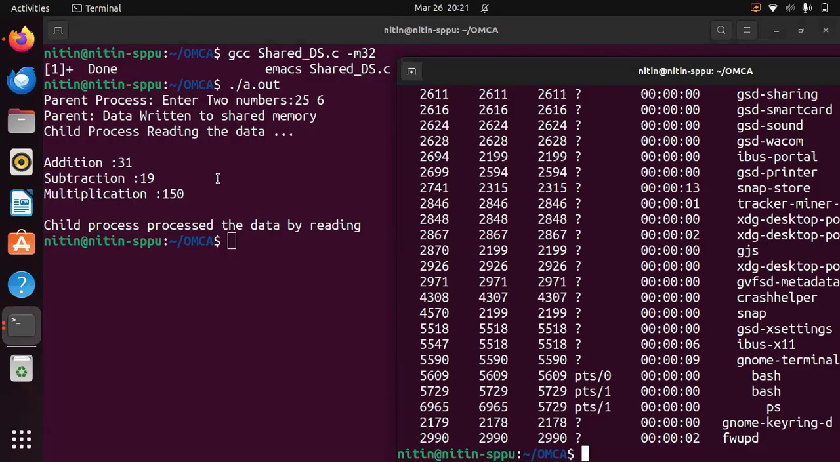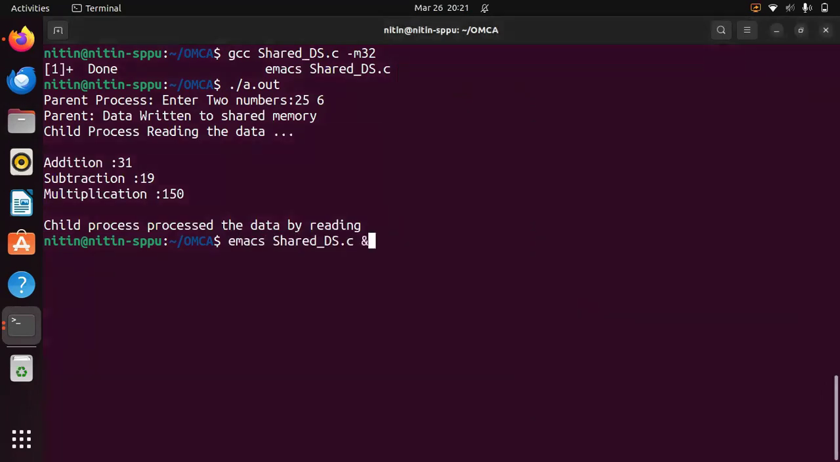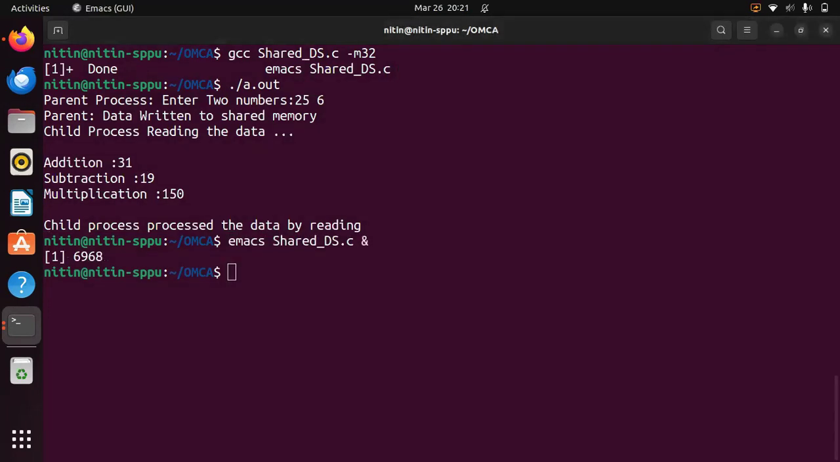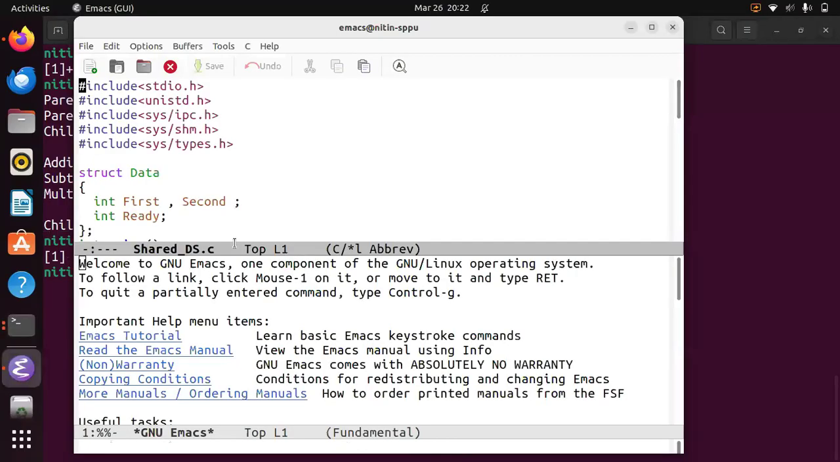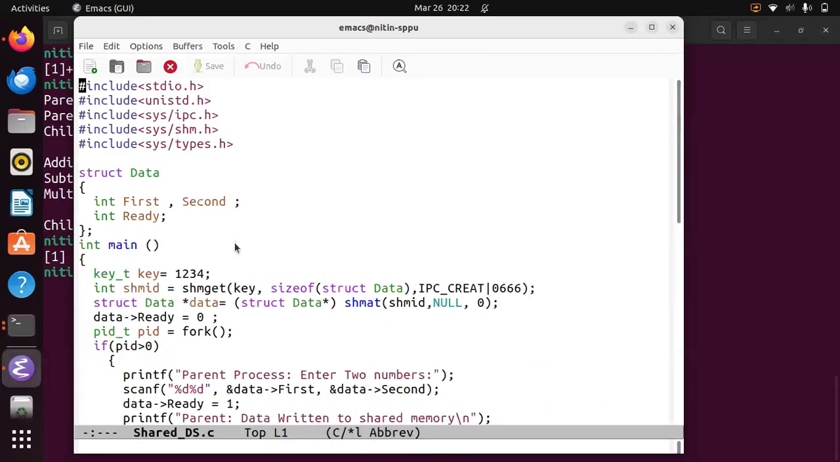Now if you see, let me cut down this code and let me explain it line by line one more time. So we have declared a structure here. It is a shared data structure. I have declared elements first and second. These are input values, and we have taken ready as a flag to coordinate parent and child. This structure is what both processes will share. Then we created the key. Correct. This key uniquely identifies the shared memory segment.